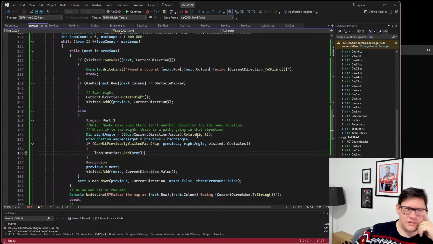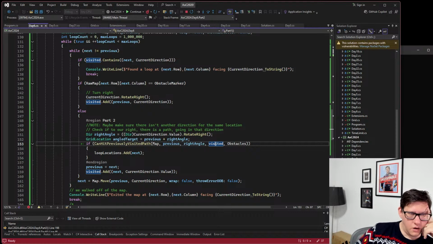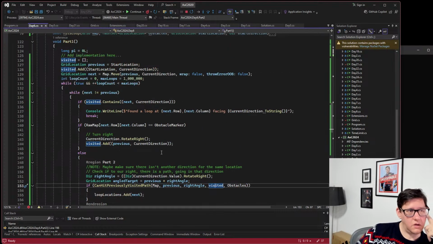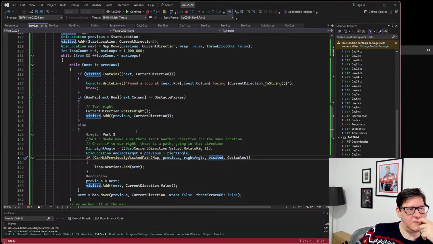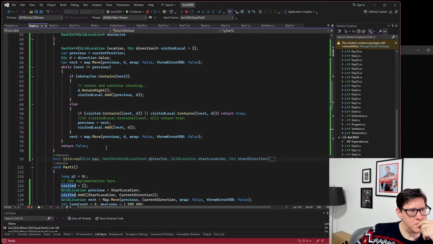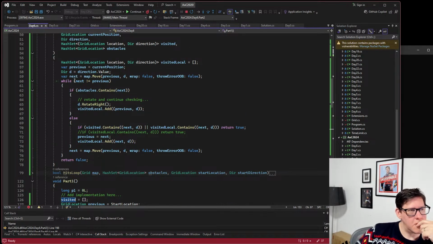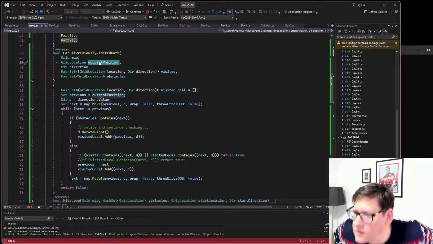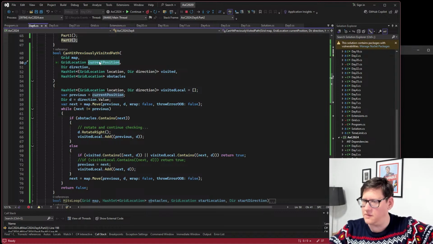No, it needs this stuff, right? Or should it be able to... No, it should be able to recreate a loop from that point. So the question is, why doesn't it? Let's see. That would be the first time AOC rig test input for sure.